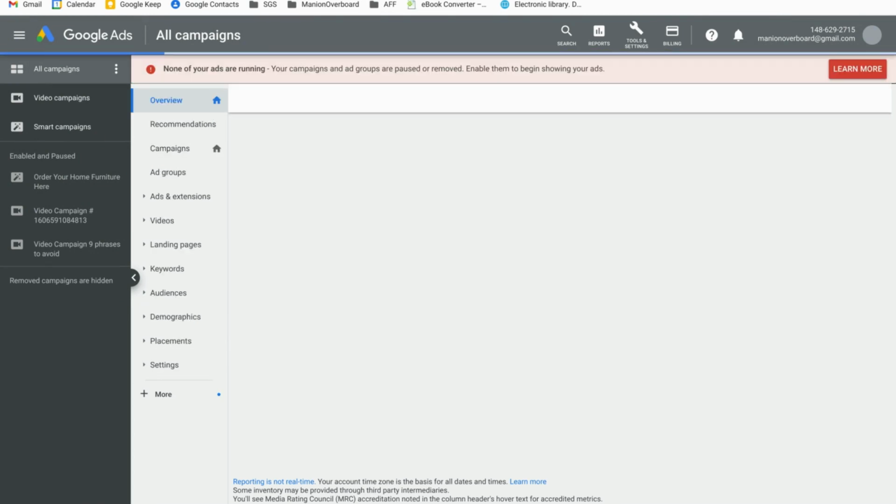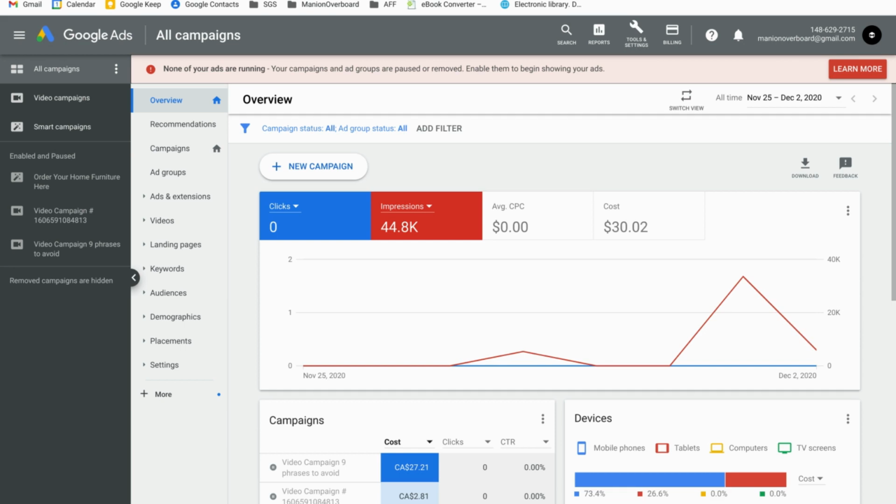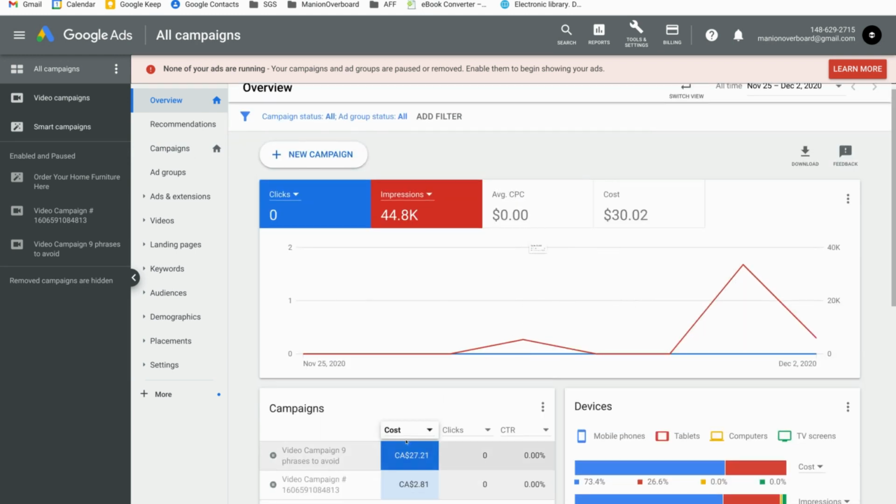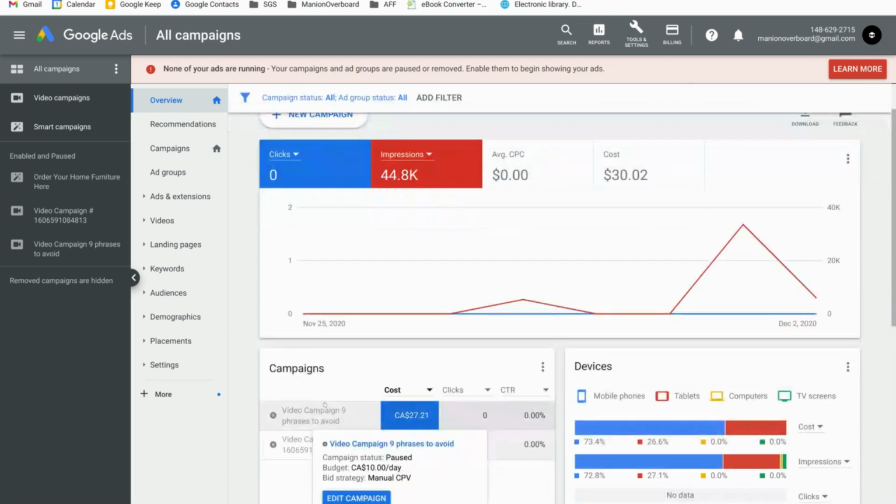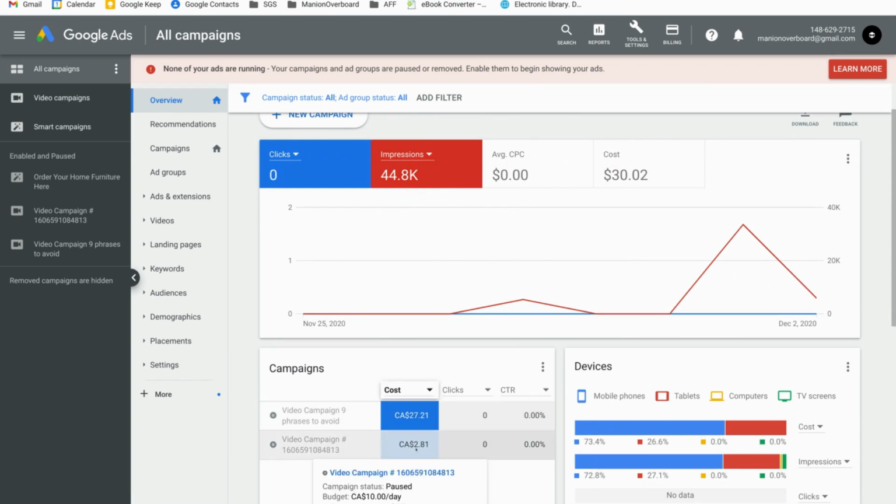And like I mentioned in episode 1, or maybe episode 2, the reason why I'm paying for ads is to gain traffic that results in enough revenue to pay for this traffic. So here's, if you've never seen it before, the overview page. The overview page shows you pretty much just what you've been doing, what you've been running. And you can see I've got 2 video campaigns that I've run. One of the video campaigns has cost me $27.21, and one has cost me $2.81.